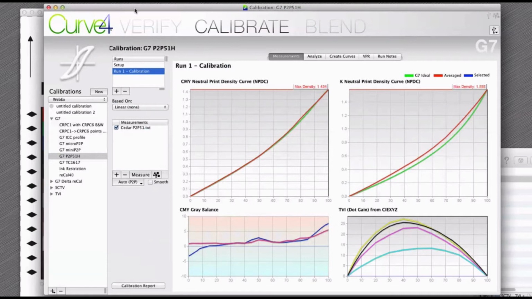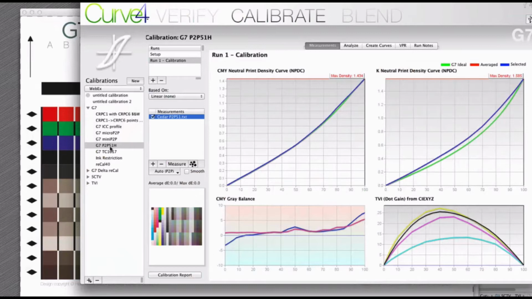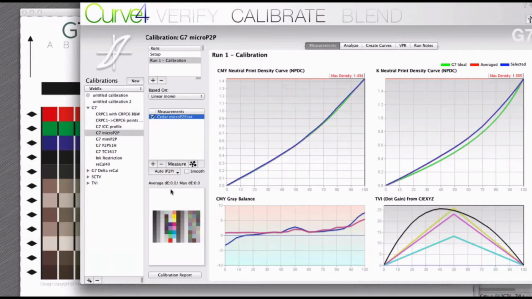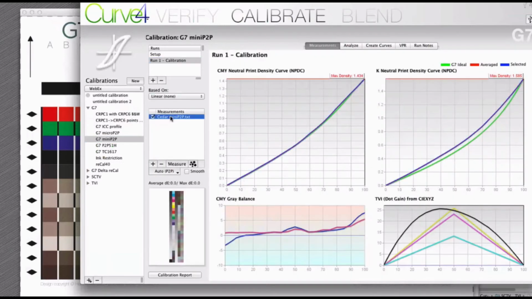Another little cool thing I want to show you, though, is that we don't have to measure the full P2P51. That's 300 patches. One of the new exciting things we can do is work with some smaller targets. So you see, here's the P2P51. That's 300 patches. Here, from the same data, I've actually loaded a micro P2P. It's 96 patches, and it produces almost identical results to the 300 patch. In fact, we have two versions because I love playing around with things, and I wasn't sure which one would be best. Here's the mini P2P, which is 125 patches. Here's the micro P2P, which is literally 96 patches.